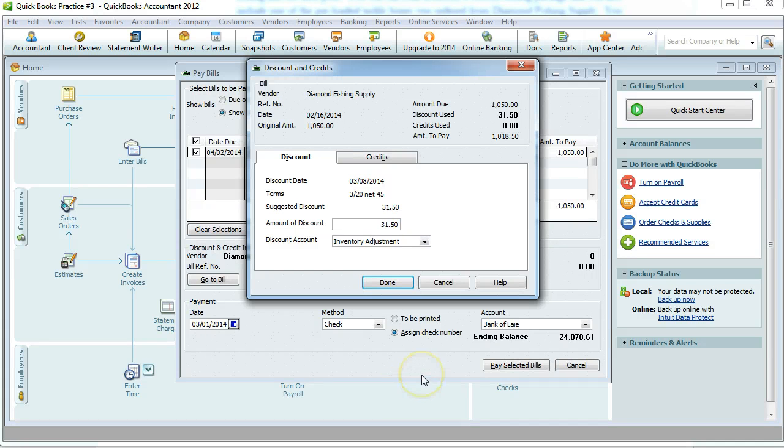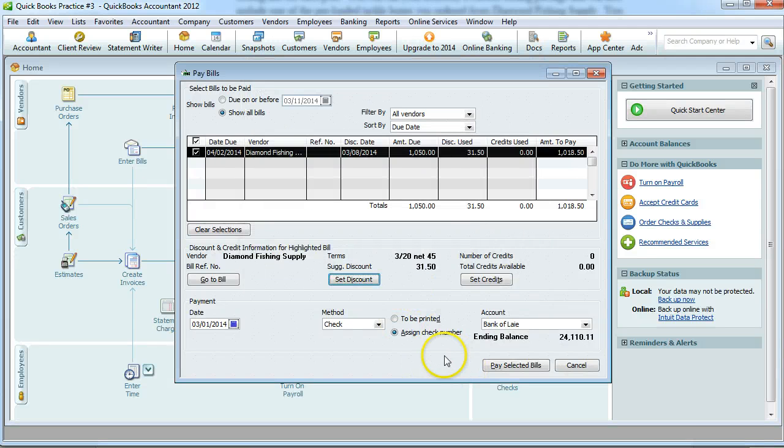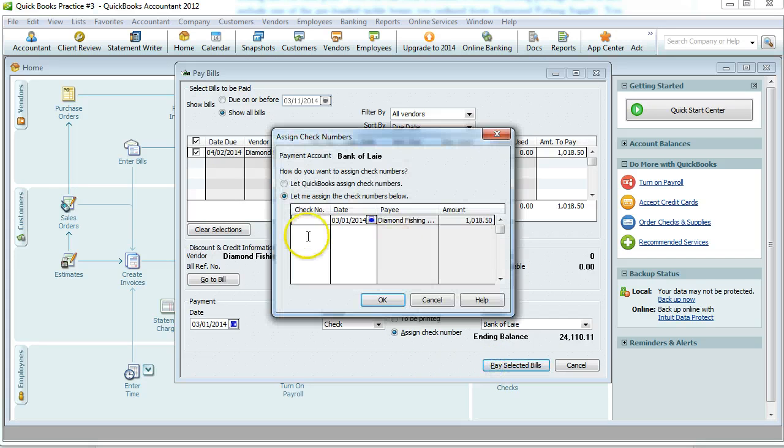Okay, remember this isn't a discount we're receiving. This is a discount on money we're paying out. And so when we pay for our inventory, we have to keep the inventory in our books at the price we pay for it. And we just found out that we can pay $31.50 less. So we'll put it in the inventory adjustment, pay the bill, 5, 6, 7, I think we're on number 8.